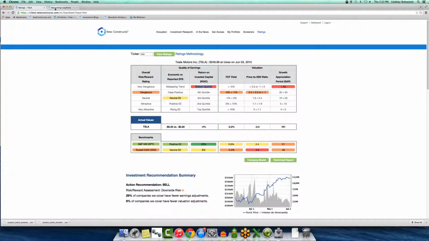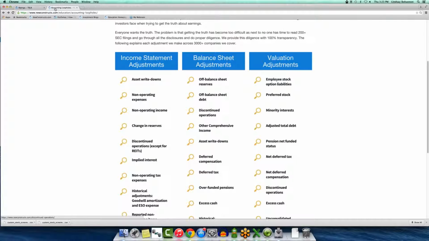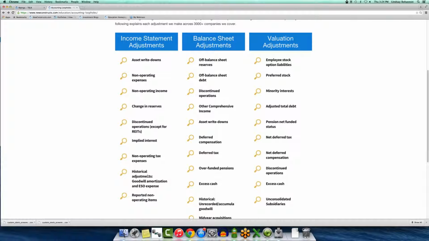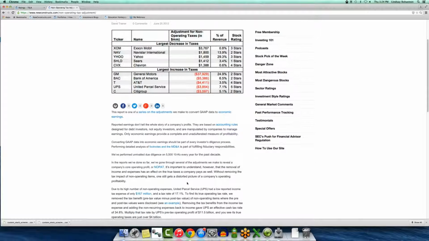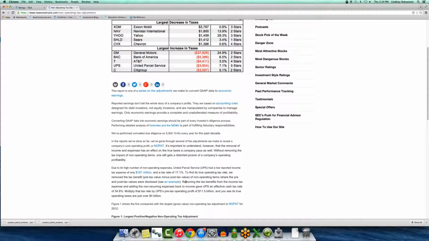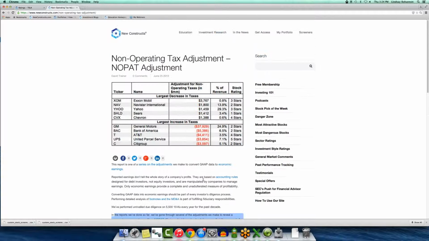But I think it's really important to understand that we're covering all the bases and we're doing it objectively. We're not in the business of fear mongering and trying to make a big deal about adjustments. That's why we've got white papers that show you which companies are the biggest offenders. Largest decrease in taxes, largest increase in taxes. There it is. We explain to you exactly how it affects NOPAT and our calculation. We're about transparency and trust, not about fear mongering.